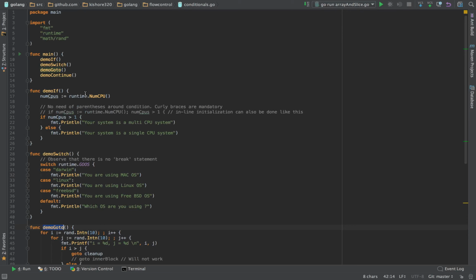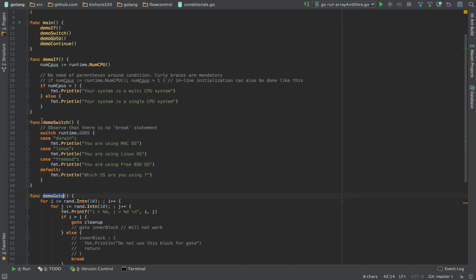The flow control statements in Go are similar to flow control statements in other languages. It has support for if, switch, goto and continue. Even though the behavior is the same, there are subtle differences in terms of syntax. Let me move on to the demo of if.